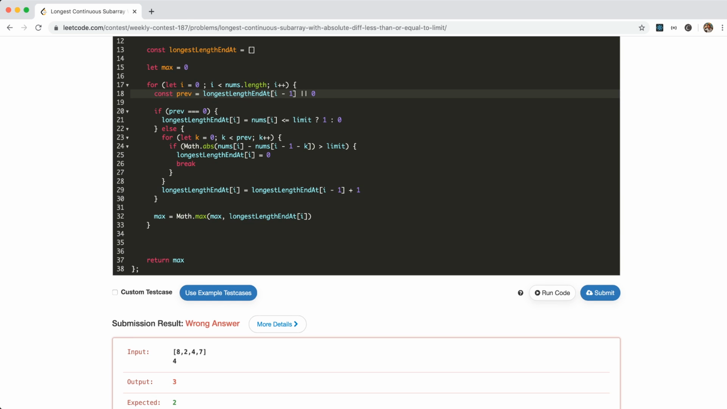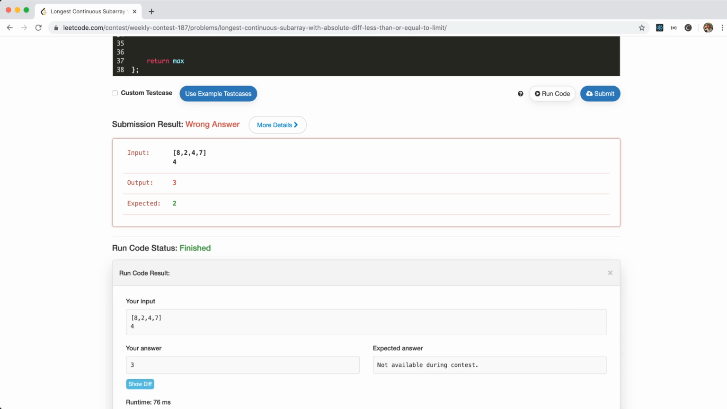So if previous was 0, we check if the limit, if it's 1, it's 0. So if the previous has some numbers, we loop through all the checks, and if they are bigger than it, so we will break. Oh, we should not break. It might contain itself, right? So we will do this again and break. Cool. This time it should work, man. Still 3.